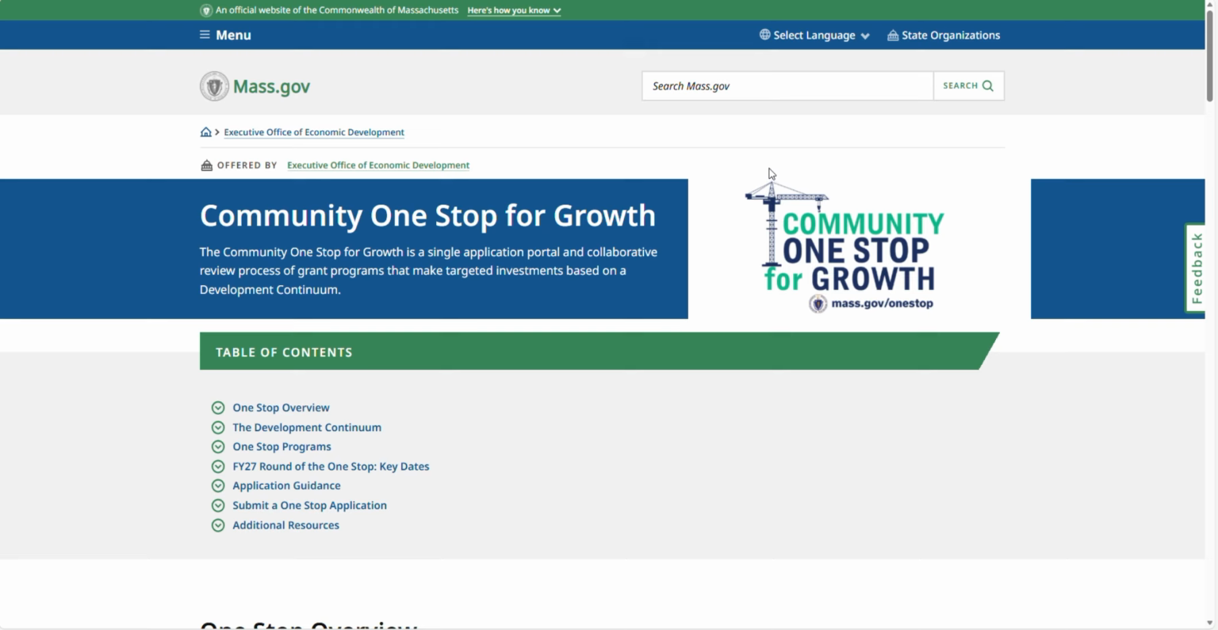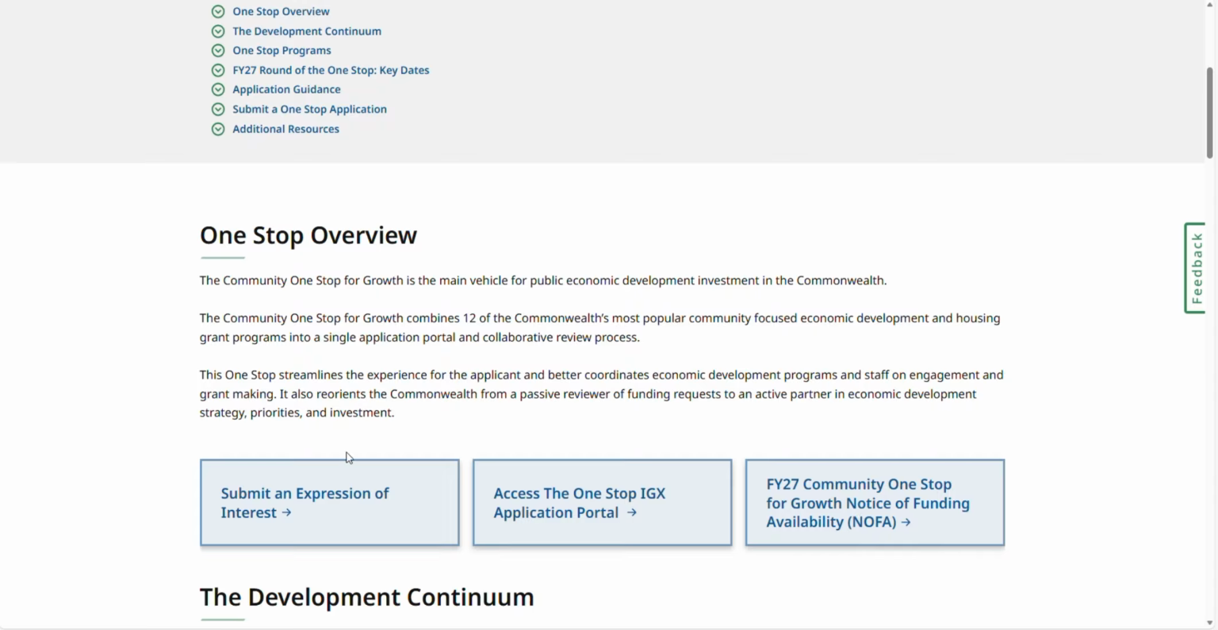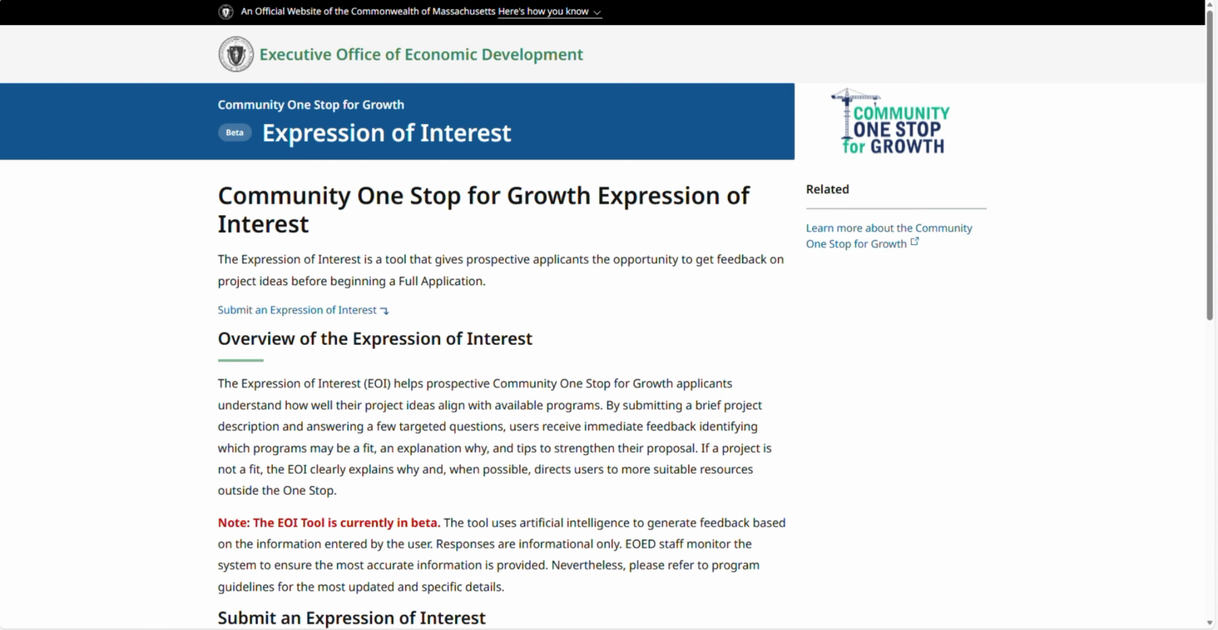In this video, we are going to quickly go through the full experience of the Community One-Stop for Growth expression of interest. We're going to start at the One-Stop homepage. So we go to www.mass.gov/onestop, and right at the top, we'll scroll down a little bit and we'll see Submit an Expression of Interest. So we will click this to take us to the EOI page.